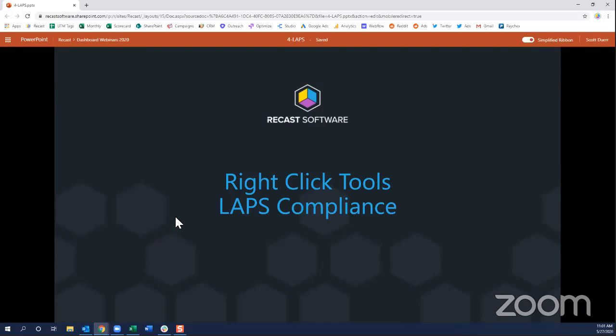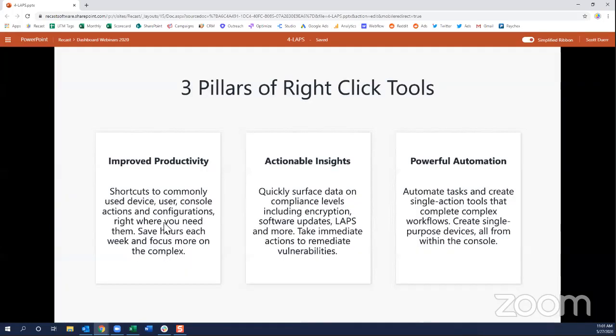For some of you who don't know as much about right-click tools, we have three pillars that we focus on. The first would be improved productivity, which has a lot to do with shortcuts and configurations to save time. The second would be actionable insights, which is what our Lapse dashboard falls under. That revolves around surfacing data and working on compliance levels. And the final would be powerful automation, which focuses on automating tasks and creating single action tools.